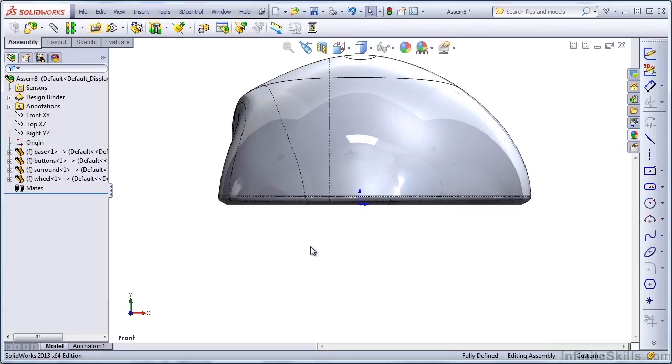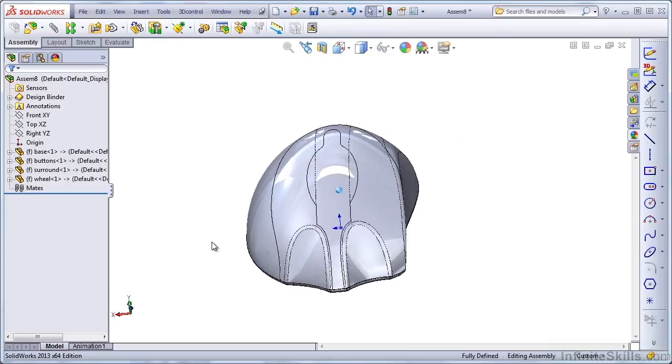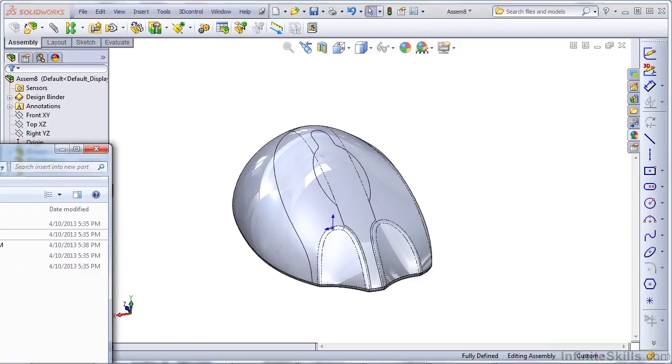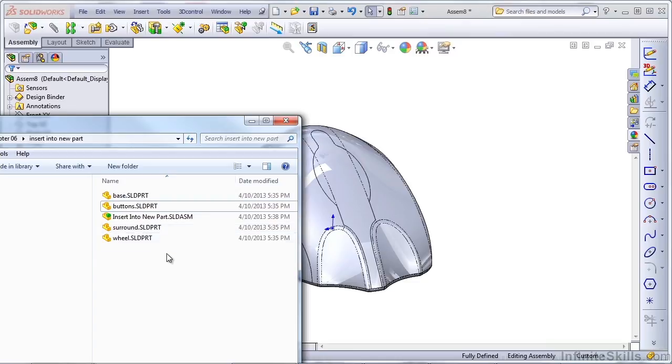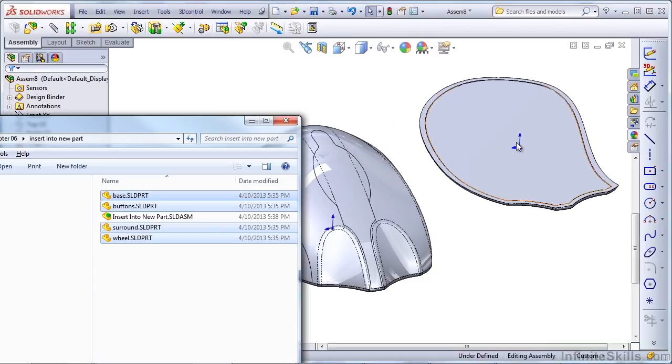Now that was a bit more work than some of the other methods. There are some things that work differently in the 2013 version than in previous versions of the software. For example, if you try to use Windows Explorer to pull in multiple parts, let's try this same move. We should be able to pull all 4 parts in at the same time, but it doesn't work. So that's one thing to be aware of.